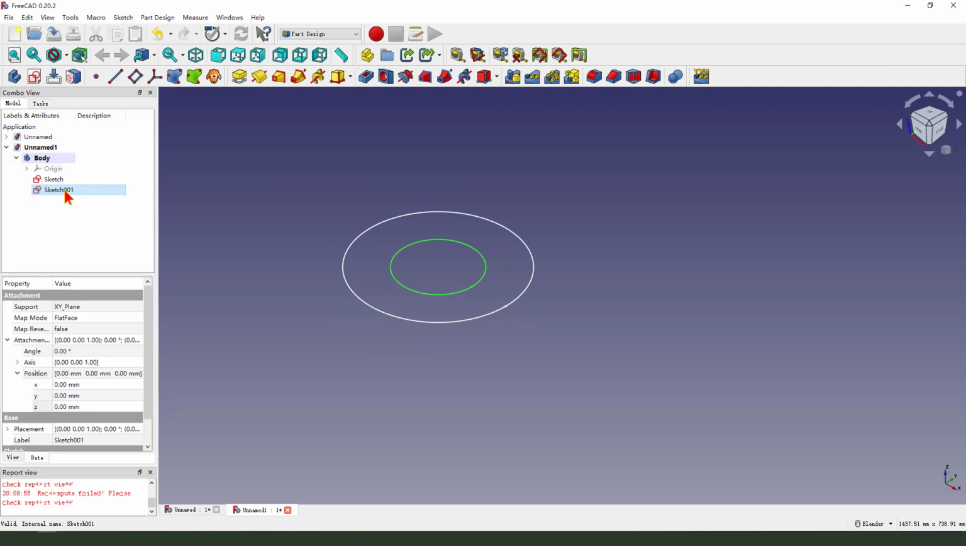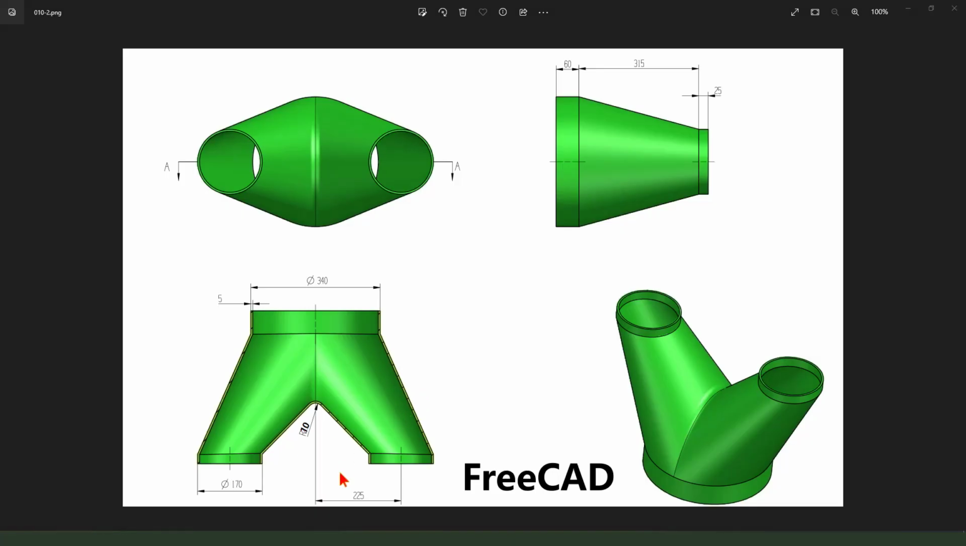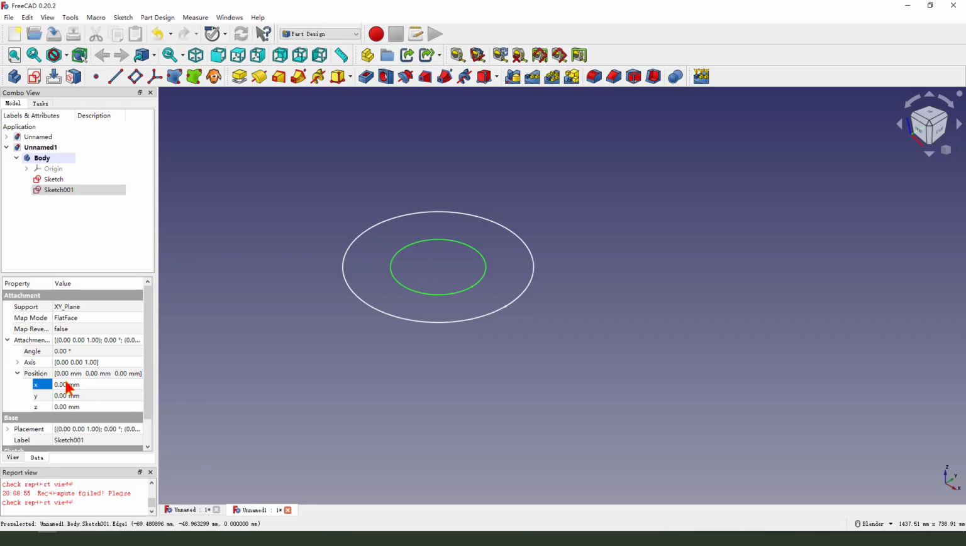Select Sketch001. We change the position. We see the join. X direction is 225. Z direction, X direction. Okay, X 2. Y. See the XZ. Okay.